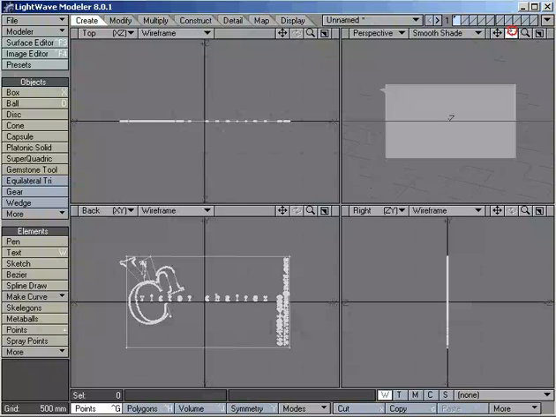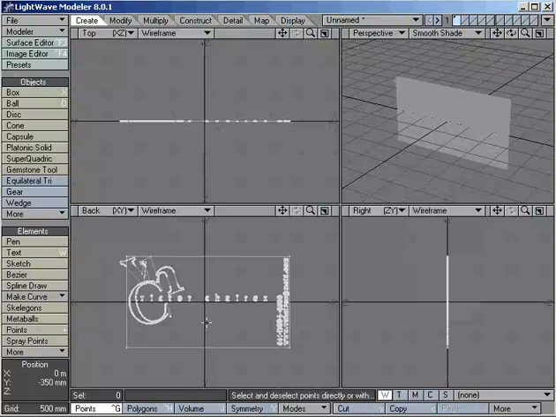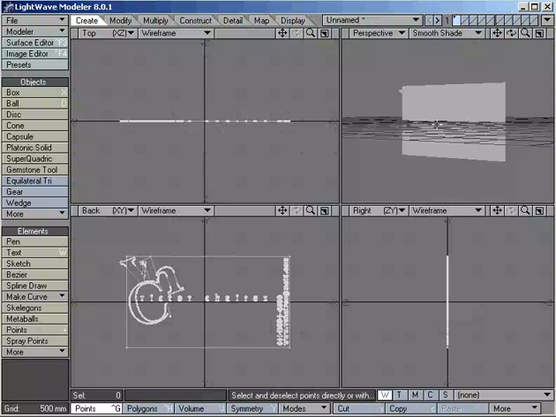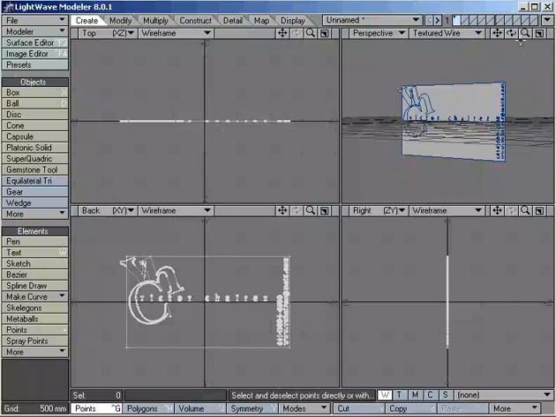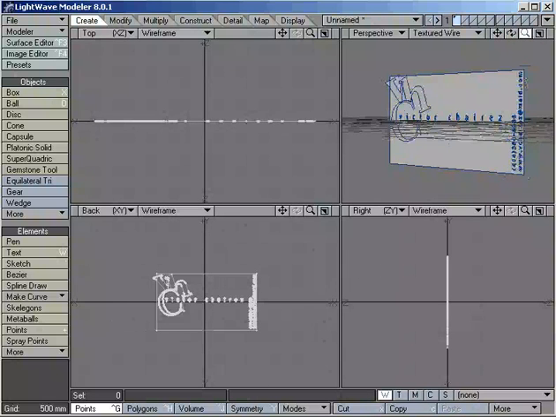Now you see what has happened is that even though this was created as an EPS file in many layers, it brought it all into a single layer. And if we look at the solid shaded, we can see it looks like just a solid piece. So we're going to switch this to texture wire, and we can see what we have here.